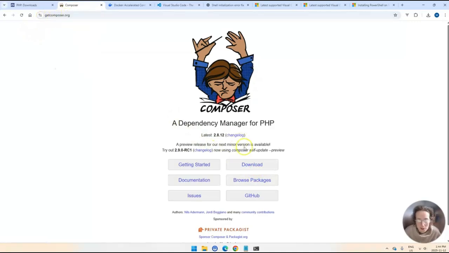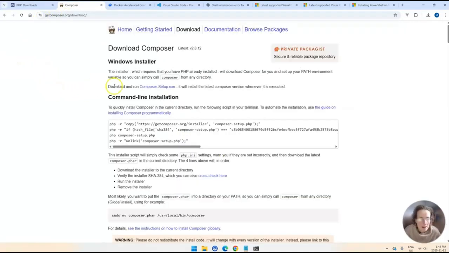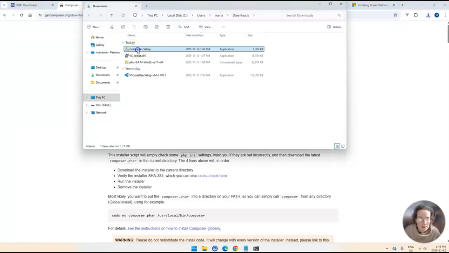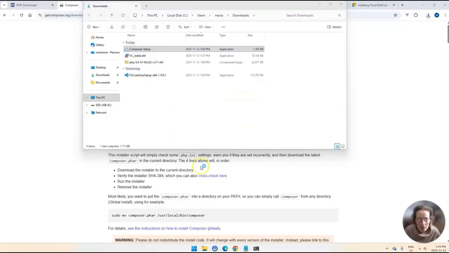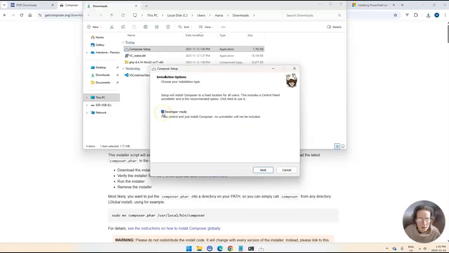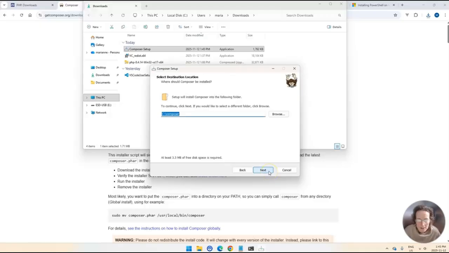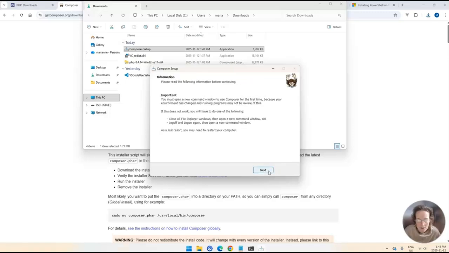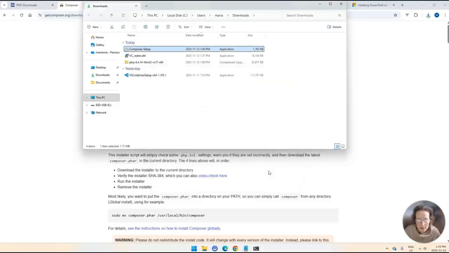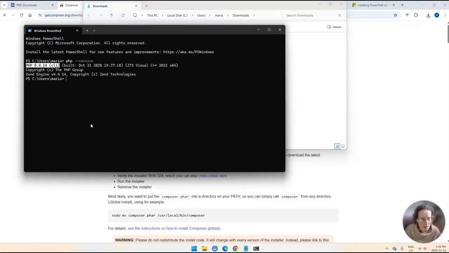Go to getcomposer.org, download, and then click on composer setup.exe. There it is. Open it up in downloads. Install for all users, sure. Here you click developer mode. I don't know if it matters, but I know you can do that, so I'll just choose next. And I'll choose all the defaults for everything else. Install, next, finish.